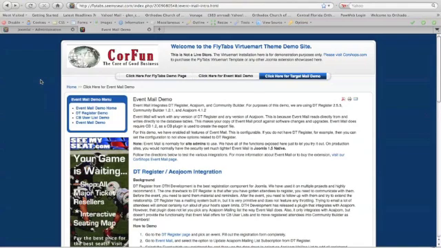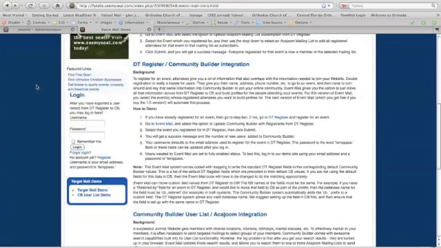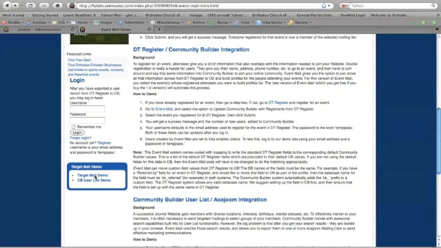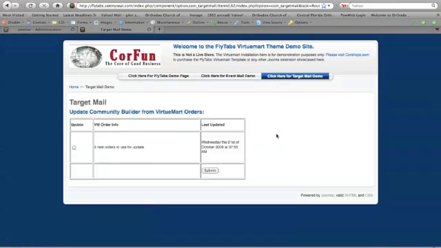So how could I go about using it? Well, here on flytabs.cmyc.com, which is our demonstration site, I go down and I click on the Target Mail demo, and I'm actually going to bring up the Target Mail. What this will show me is that I actually have 3 new orders that have come in.